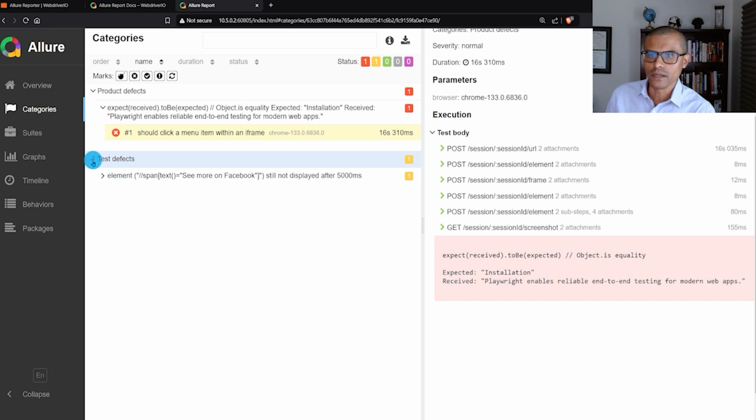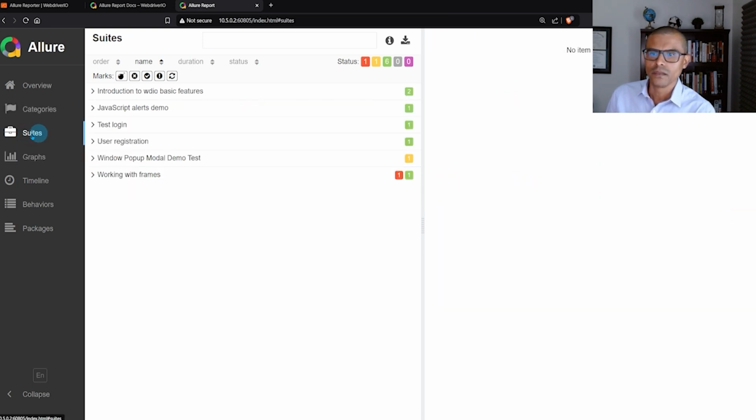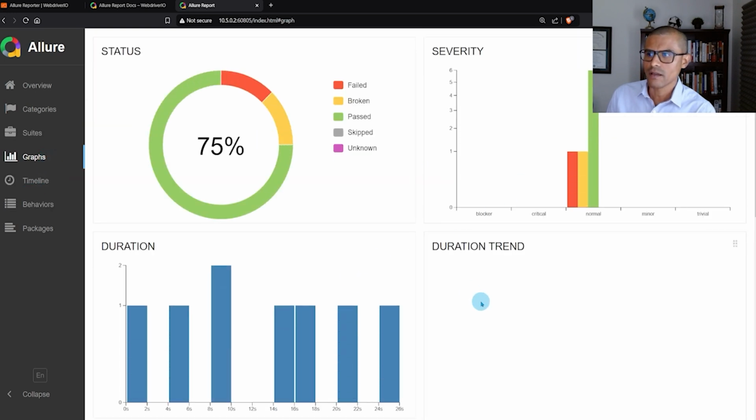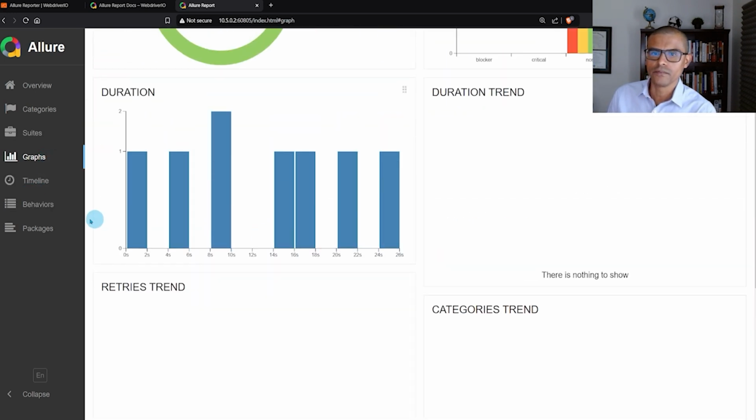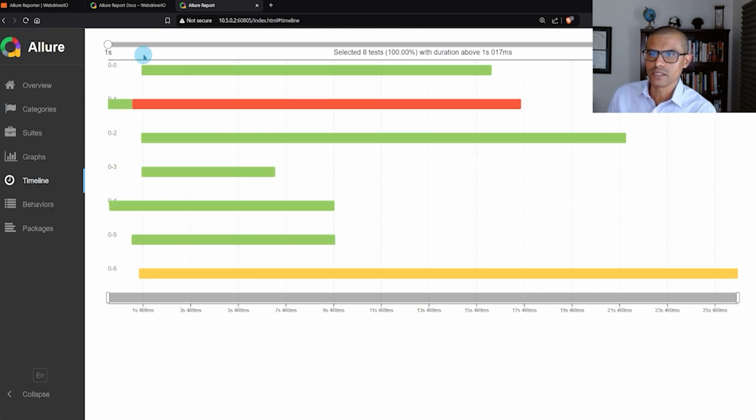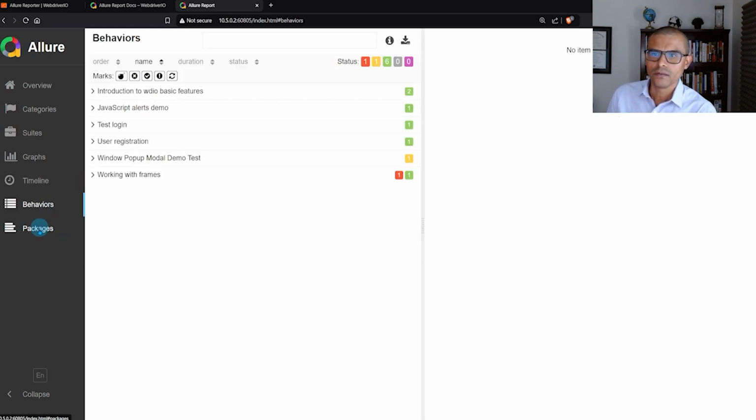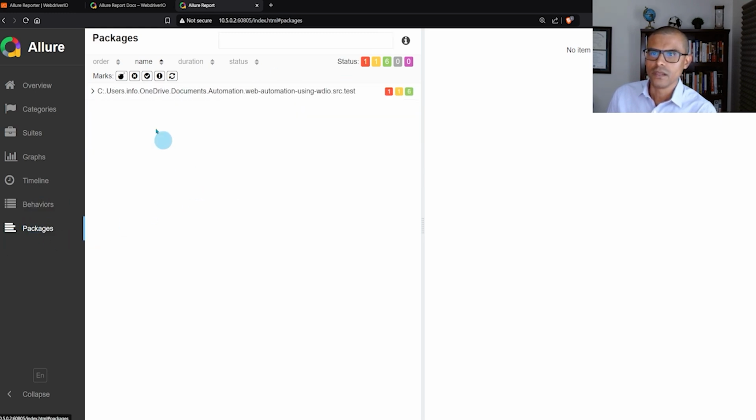Let's see what else we got here. Test defects. We got another one right here. Clicking on this element. Here's my test suites. We have some graphs, very nice graphs right here. Right. Here's my timeline, basically showing me how long my test took to execute in milliseconds. You can see down here, and other stuff right here. For example, behavior information and packages.